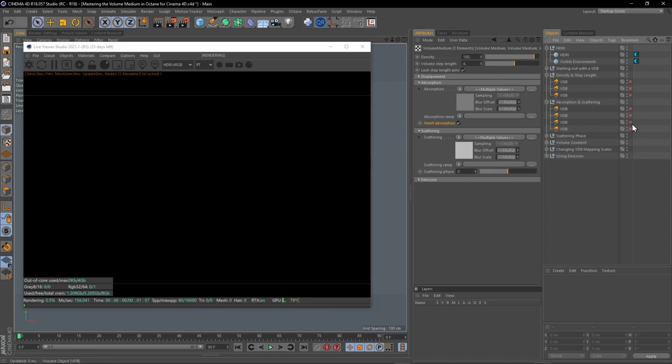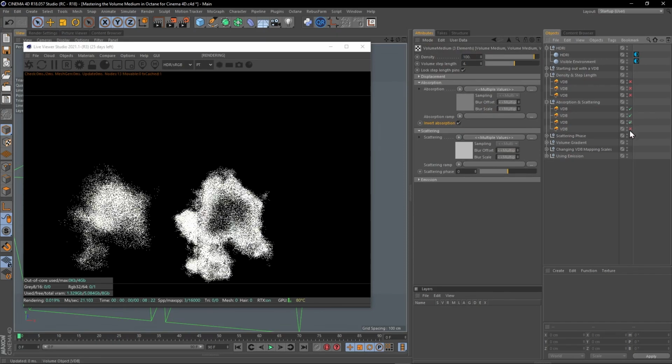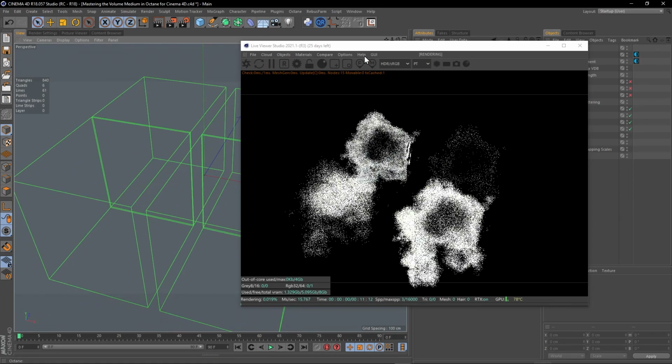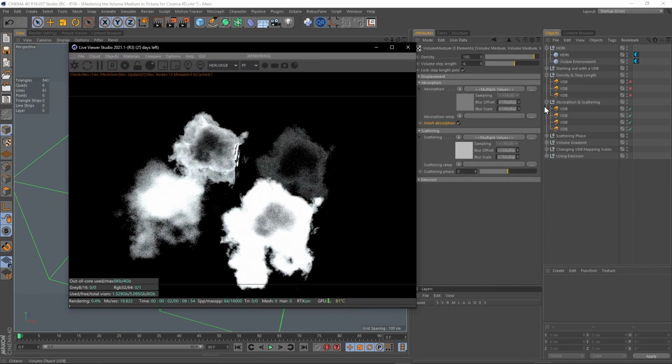All right, let's go ahead and take a peek at absorption and scattering. We've got 4 separate clouds here, and we're going to look at the different settings. So this is already something we covered a little bit in the last area.